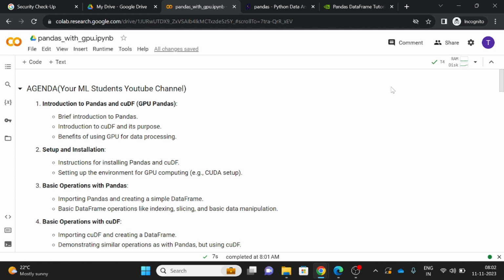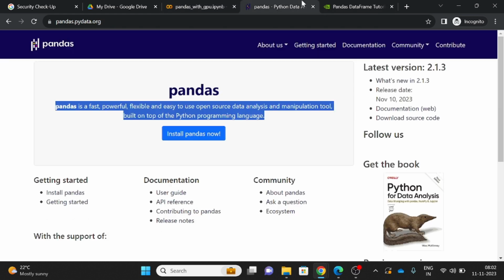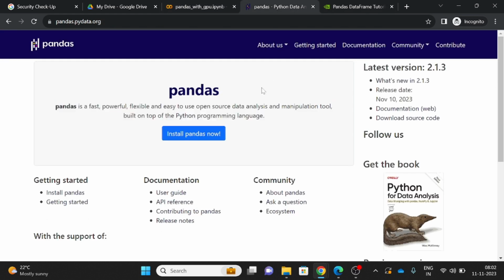Now, if you don't know what pandas is, I know most people might know, but if you don't, you can come to the link. Just online, you can understand that Pandas is a fast, powerful, flexible and easy to use open source data analysis and manipulation tool built on top of the Python programming language. So, if you want to do data analysis, let it be any kind of data, Pandas can help you do analysis on top of the data very easily and in a very fast manner.